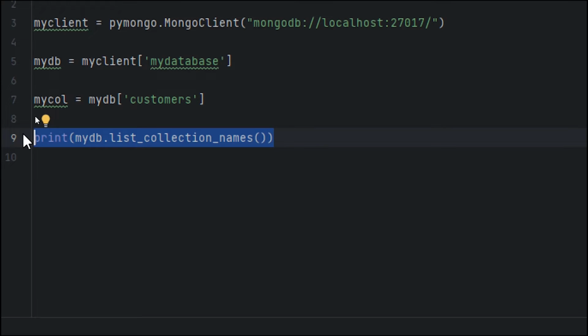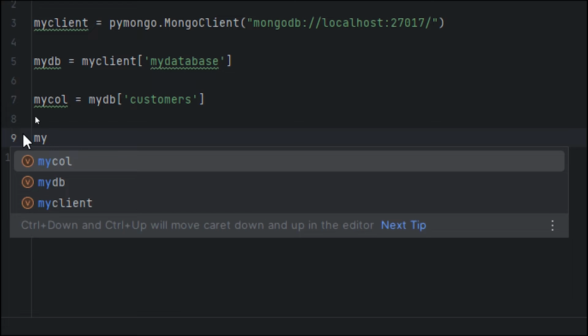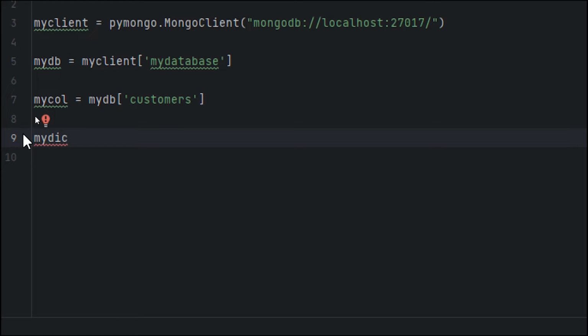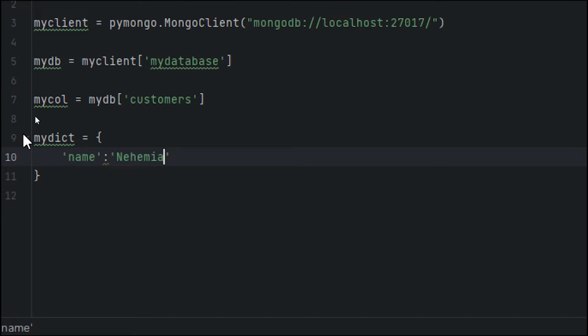And then here, let me just call it my dictionary. Remember, it's JSON-like: a document is kind of a JSON-like document that uses a dictionary. So let me say my dictionary and assign it. Remember, a dictionary in Python is defined using braces. Here I can say name as the key, and the value, perhaps I can say Nehemiah Wekesa.